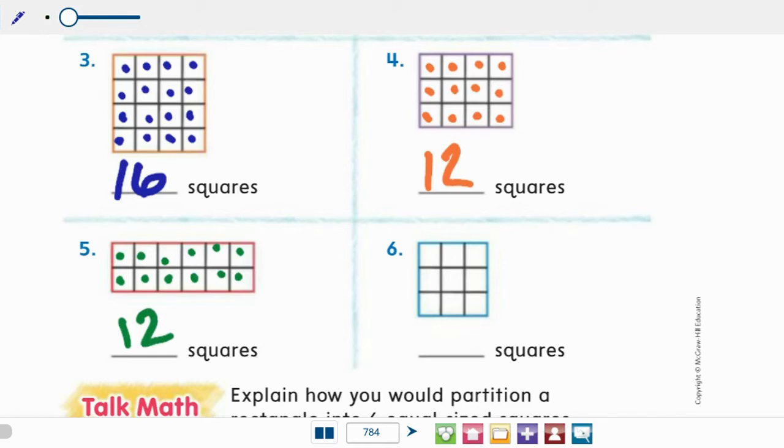And then for number 6, again, hopefully you were able to already pause and do this, but we've got 1, 2, 3, 4, 5, 6, 7, 8, and 9. So we had 9 squares on that one for number 6. Okay, so the area is the number of these small squares that are all the same size, how many we can fit into each rectangle.